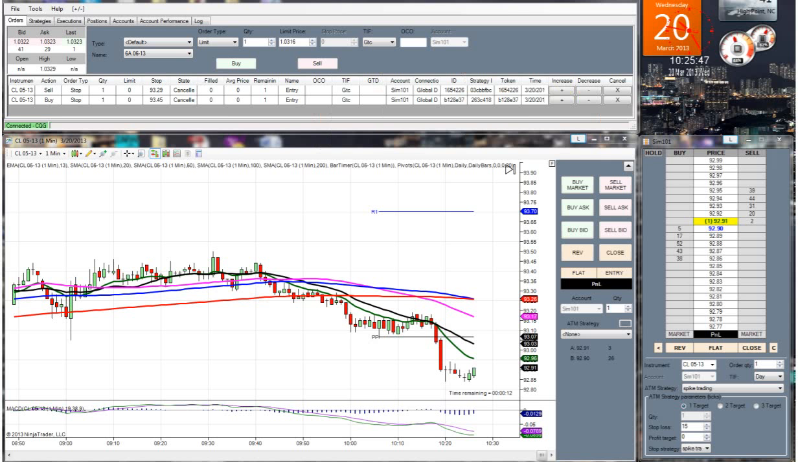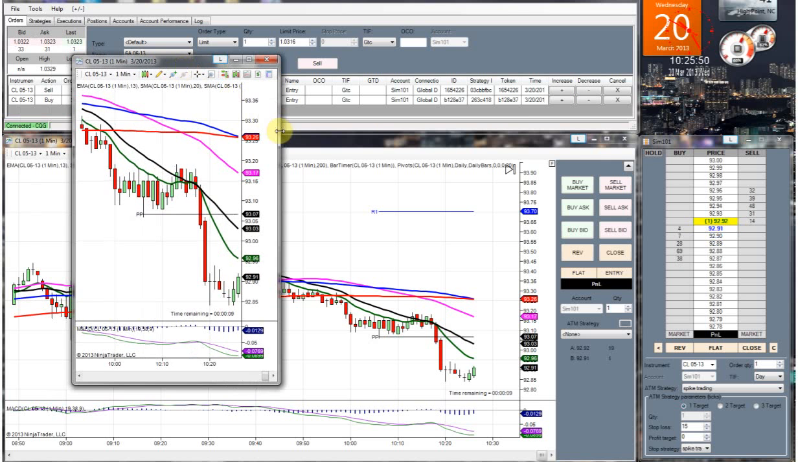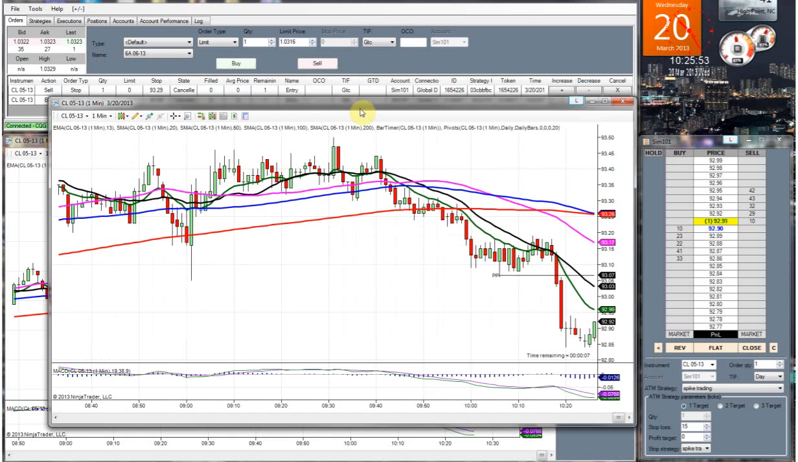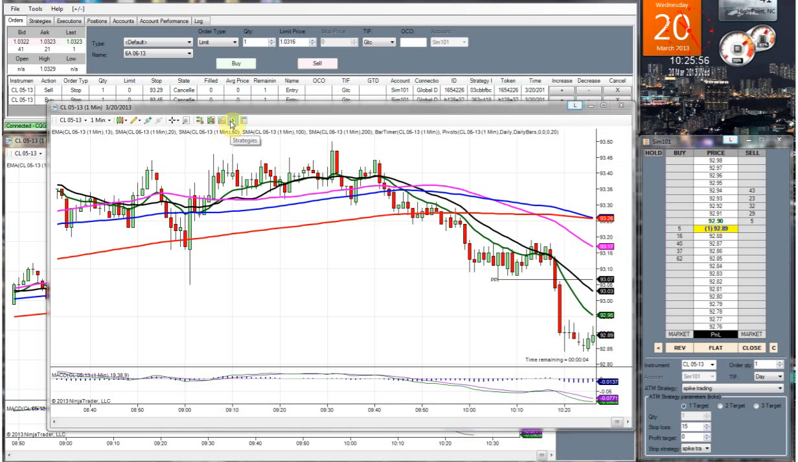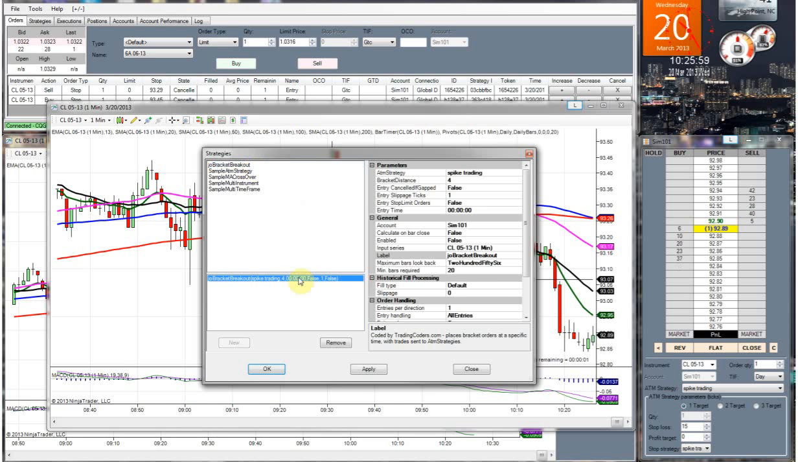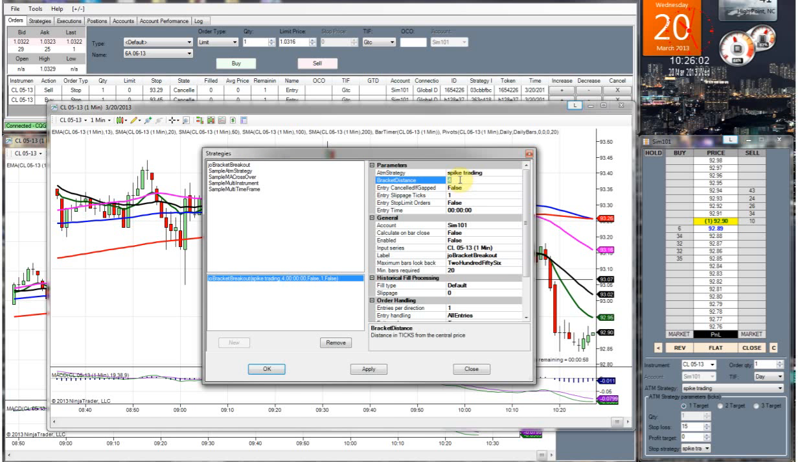Second thing I need to do is use this chart here to add the software, which I'm going to do right now. Bracket distance of 10. Entry time of 10:29:57. Enabled, change that to true. And everything else is perfect. Just click apply. Screen goes white, and then click OK.